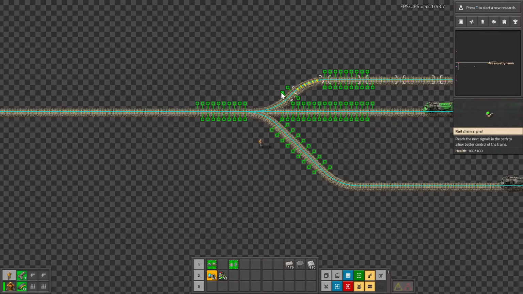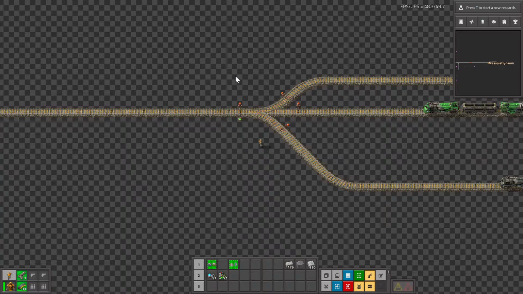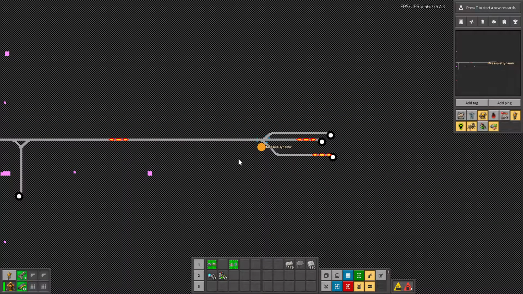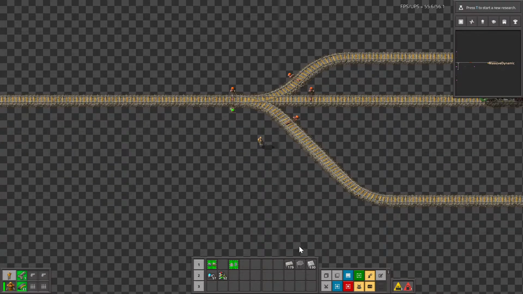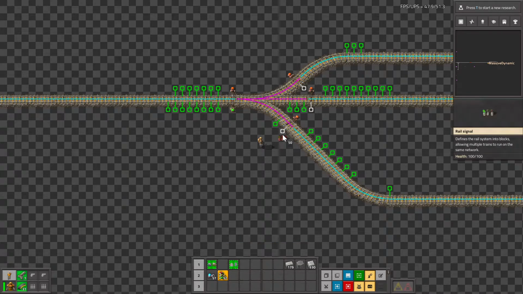Okay, so we're going to use a chain signal at the exit of each of these, and we're going to add two chain signals here so that this indicates that this section of track is two-way traffic and only one train is allowed out there at a time, and I want to make sure that the entire way is clear before the train runs. Okay, then we're going to take regular signals and we're going to place them here.